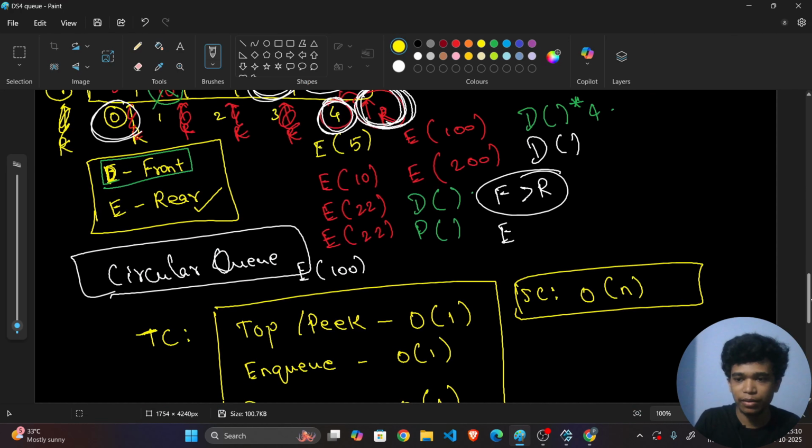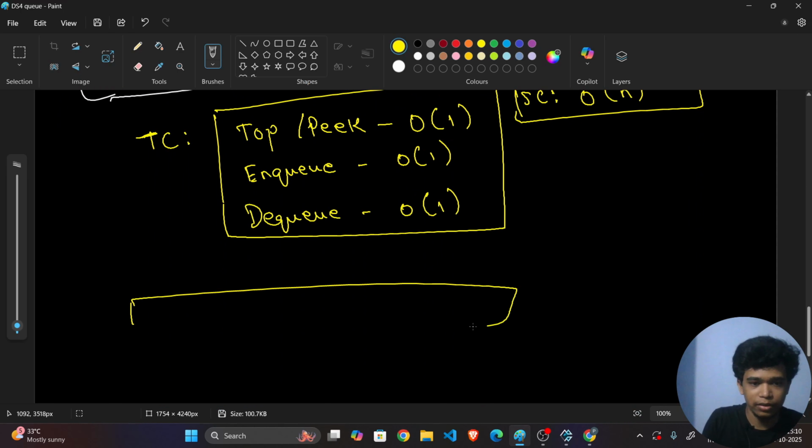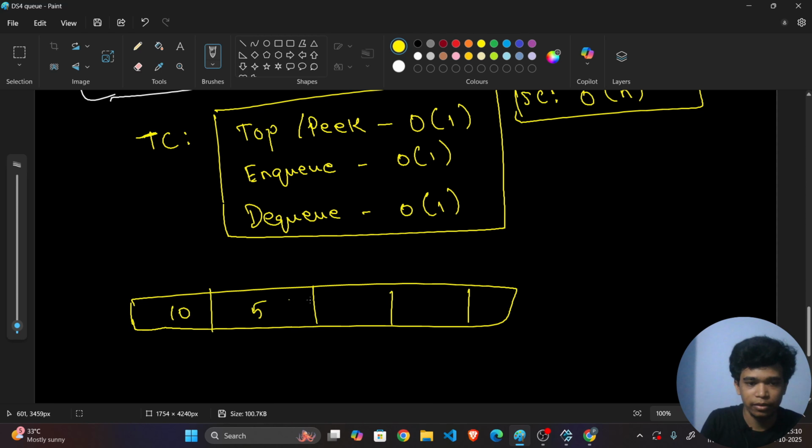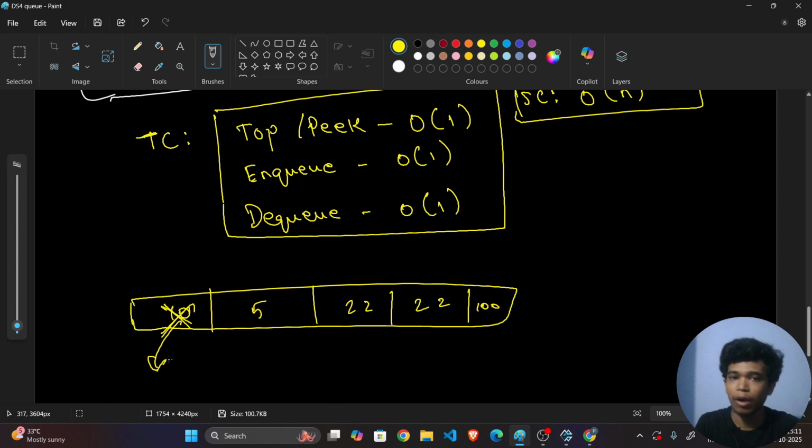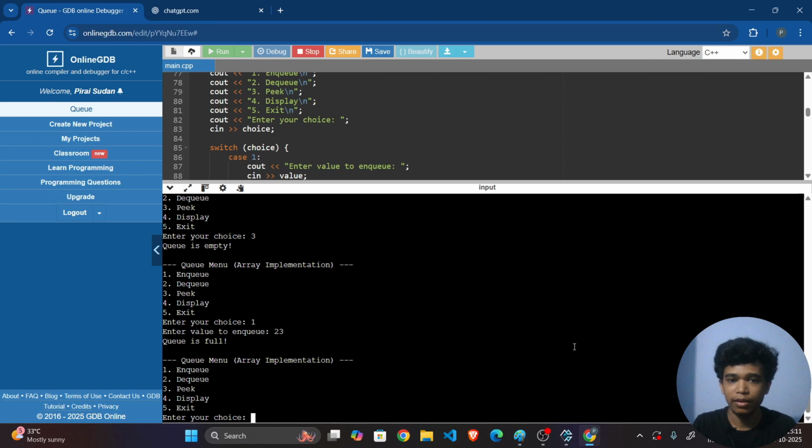For example, if this is my array, 1, 2, 3, 4. Now here 10, here 5, 22, 22, 100. Now if I just do a DQ operation, then this 10 will be popped out, right? Now, to avoid the memory loss, see here there is so much memory lost, right? Because the queue has 5 memory slots, but still the queue is full and also empty.